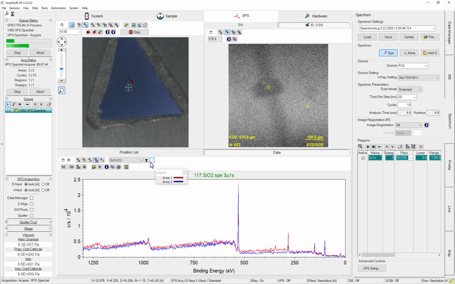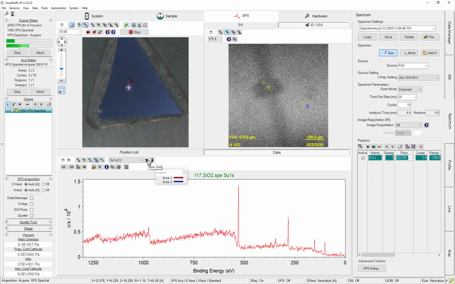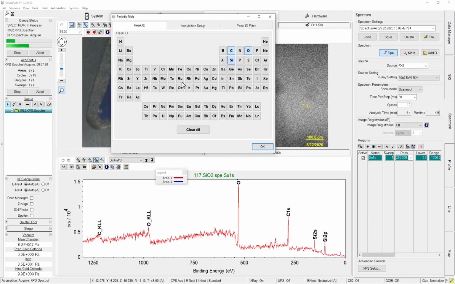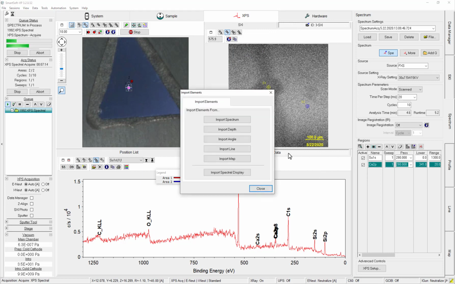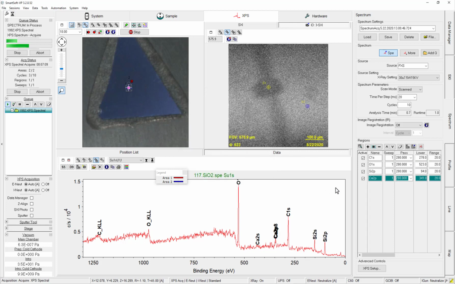We can also toggle between these two spectra and do peak ID to look at the two locations. We can do automatic peak ID, or we can label manually with our periodic table. So if I label the calcium, it does look like maybe there is calcium in that spectrum. But what we can do as before is import the transitions that are labeled on the spectrum and then set up a narrow scan to confirm that.